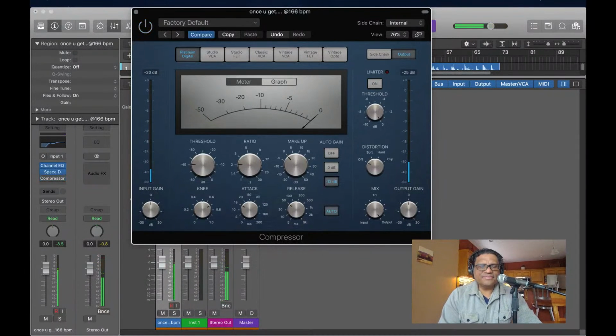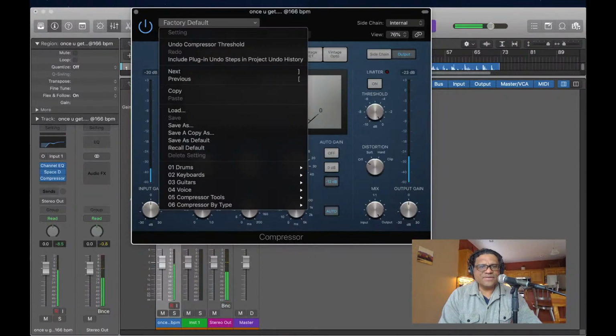Now without it, see how it's super quiet right there? And then louder there? With the compressor, it's even. Yeah, big difference. You can use the defaults here as well for voice.